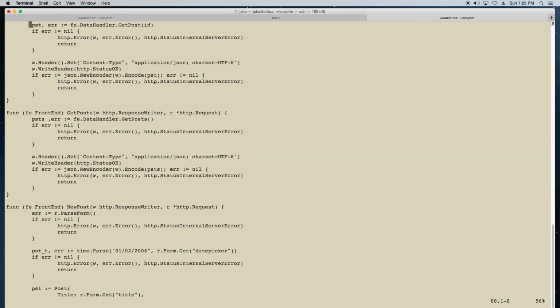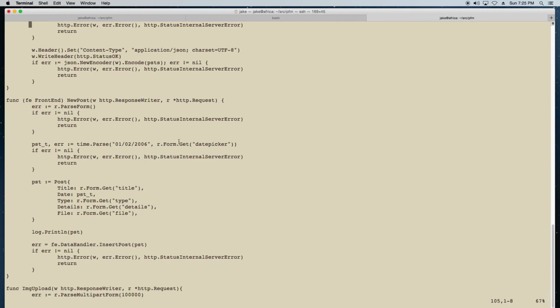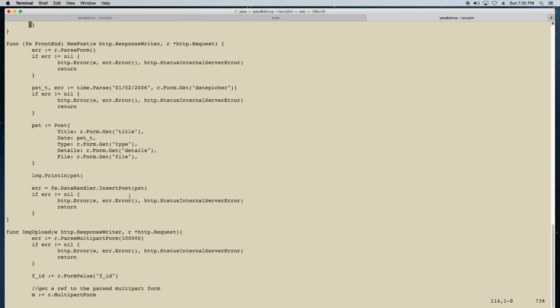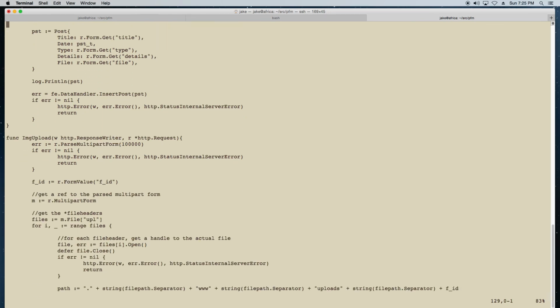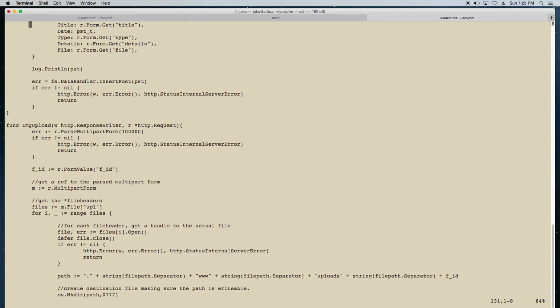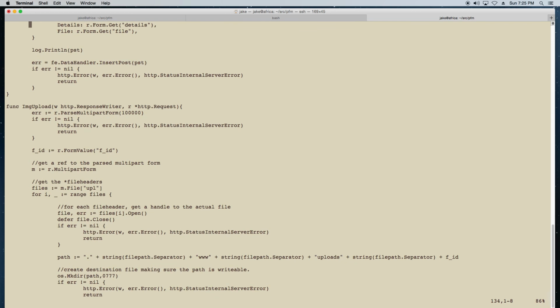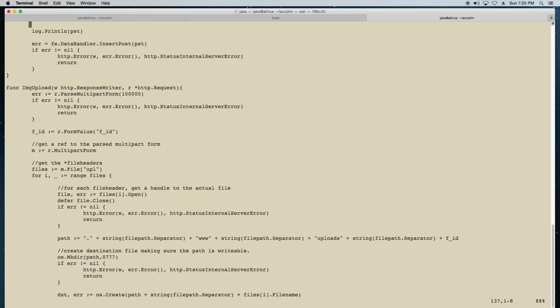Then we had a new post, where we're creating a new one and parsing it out. An image upload is a nice little thing I found online, and I'll put a link to it. It just parses out a multi-part form and takes in images. That's all it is. It's just an image uploader, and it uploads to a certain file name.